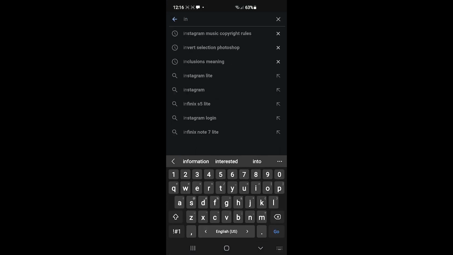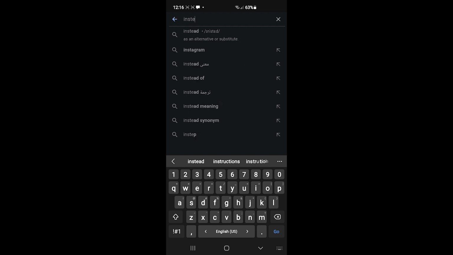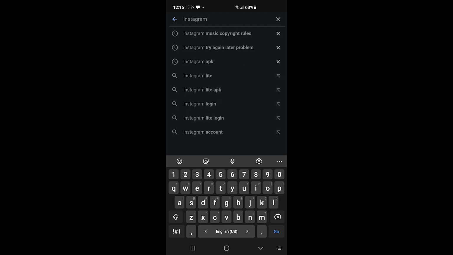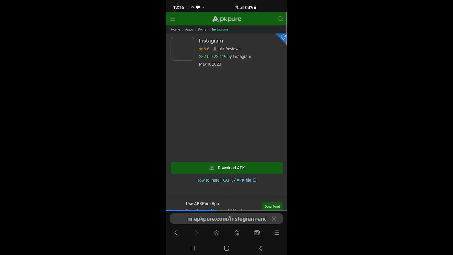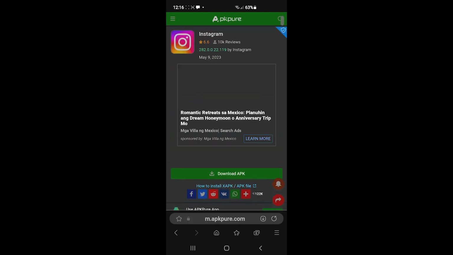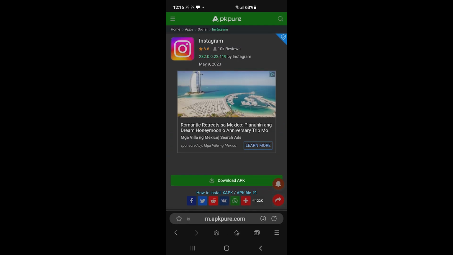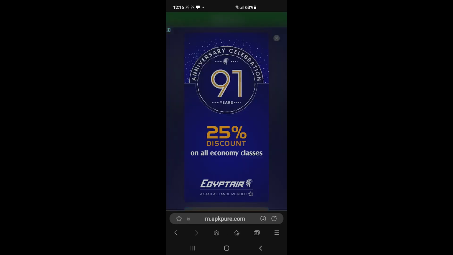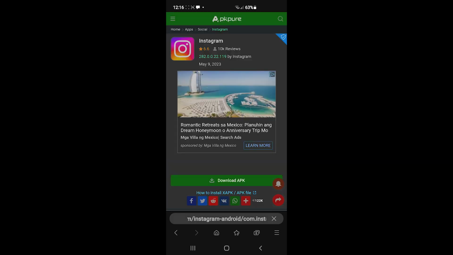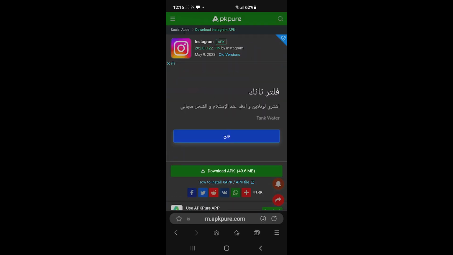All we need to do now is to go for Google Chrome or any web browser you use, it doesn't matter, and type in the search Instagram APK. Click on the first result, it will be APK viewer site, and click on download APK. We will download an older version of this app. So click on it, and then close this ad, and then click again download app.